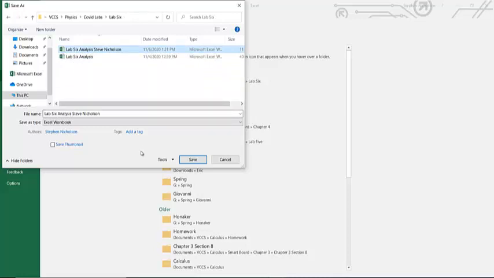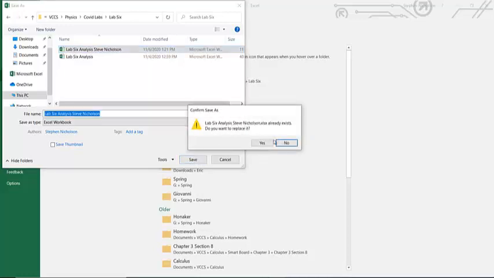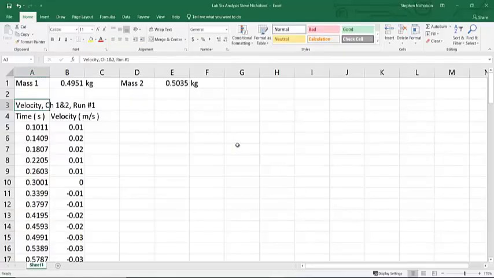Now I already have this created because I started the video and then I realized I had the wrong screen, so I had to restart. Luckily it was only 3 minutes, so I'm going to say save. You won't have to say yes because it won't have existed. So now you can see this is Lab 6 Analysis Steve Nicholson.